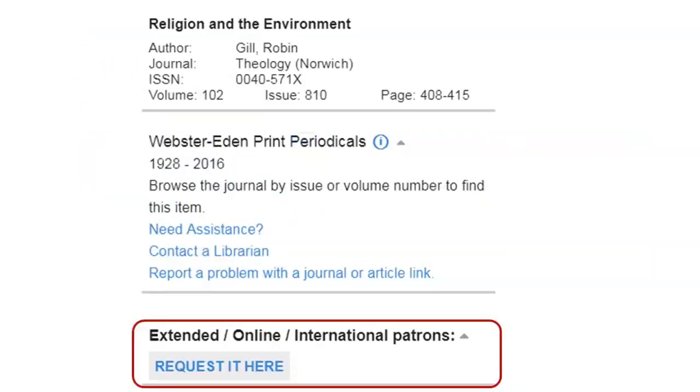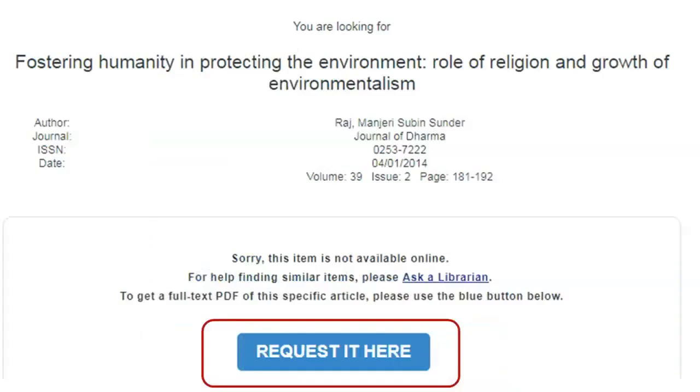On the right side of the page, you'll see a Request It Here option for students and faculty outside of the St. Louis area or in online programs. We'll see in a second what happens when you click the Request It Here button. Finally, here's an example of a journal that we don't have access to. You would need to press the blue Request It Here button to send in a request for it.